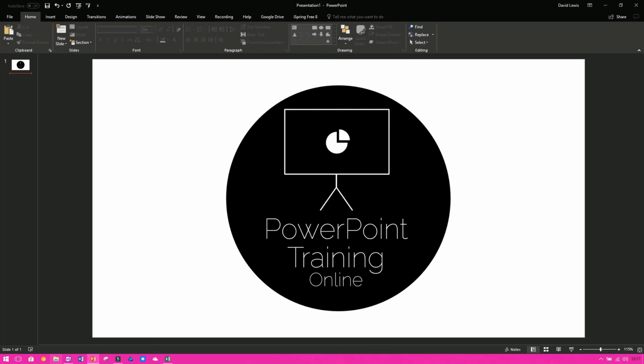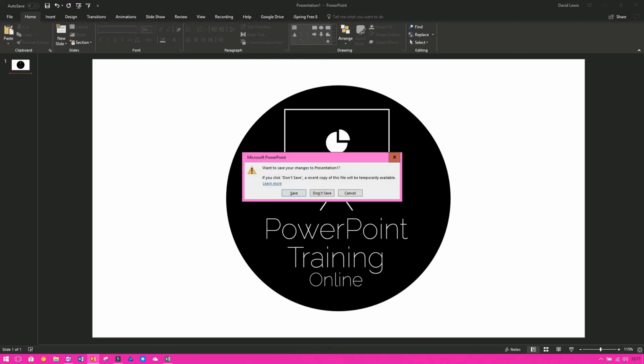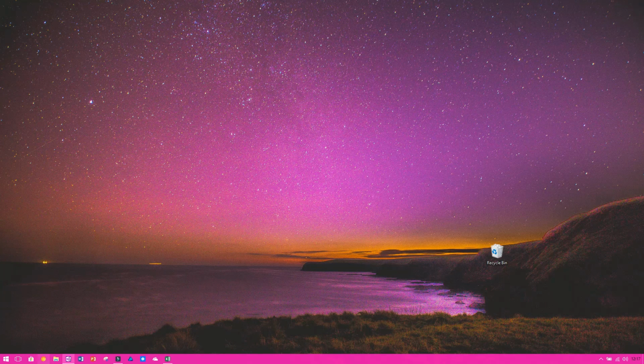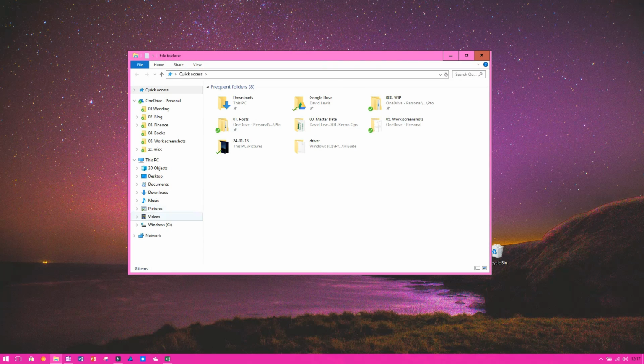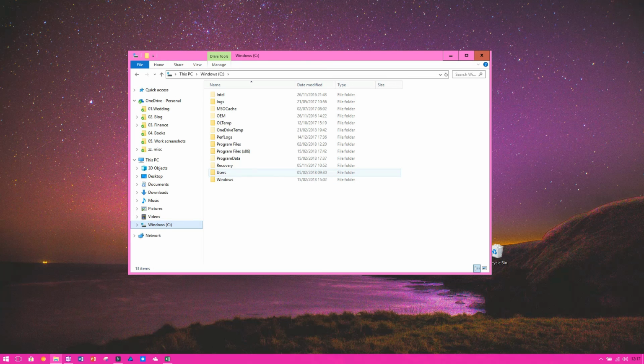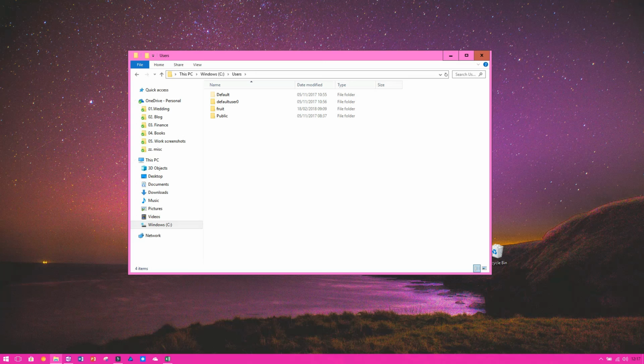And to do this, we need to go through the file system. We're actually using PowerPoint, so we can't close it down. So if I go to the folder structure, now you want to go to your folder that has Windows C in it, so your C drive, which is your main drive. Click on that, and then this time we're going to go down to users.